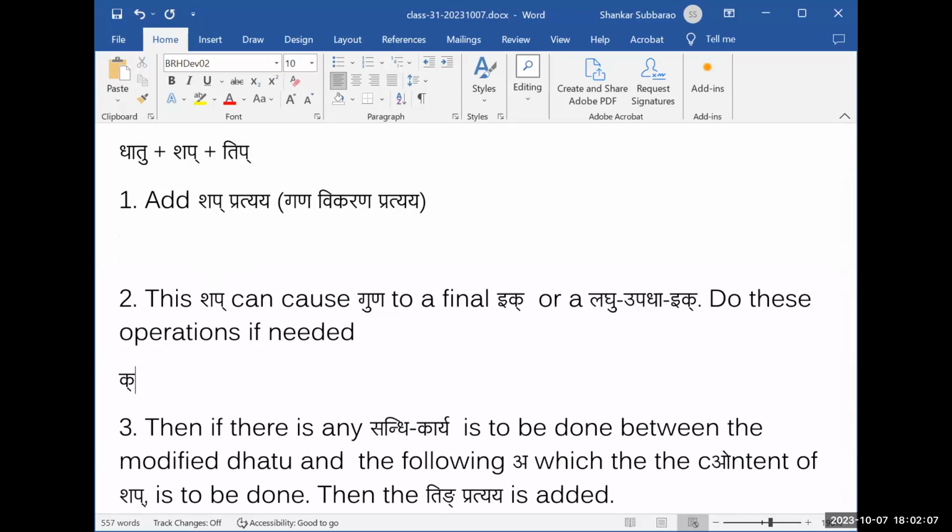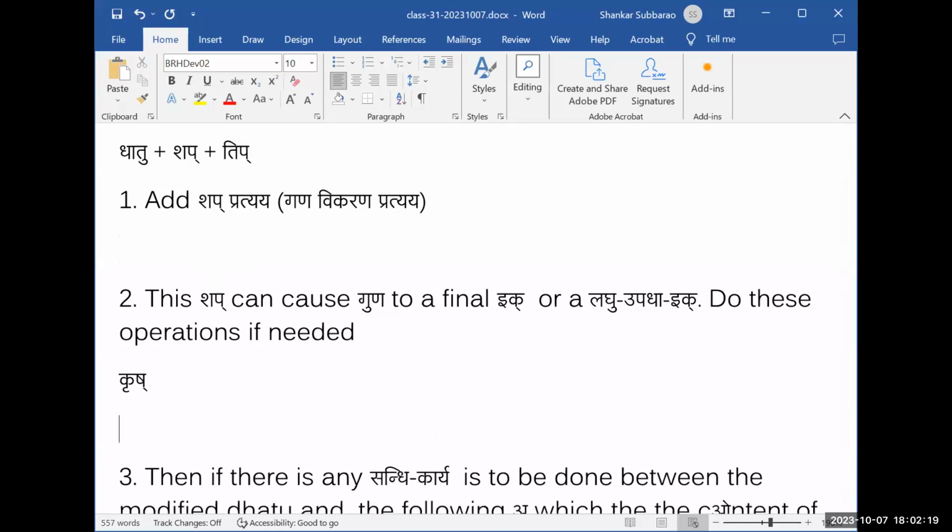This is a dhatu, krish, to plow. There are several like this, okay? We can pick up one. How do you find these now? You can look in your Dhatu Manjari, or even simpler, you go to Ashtadhyayi. I'll show you that. We can play with that in a bit.